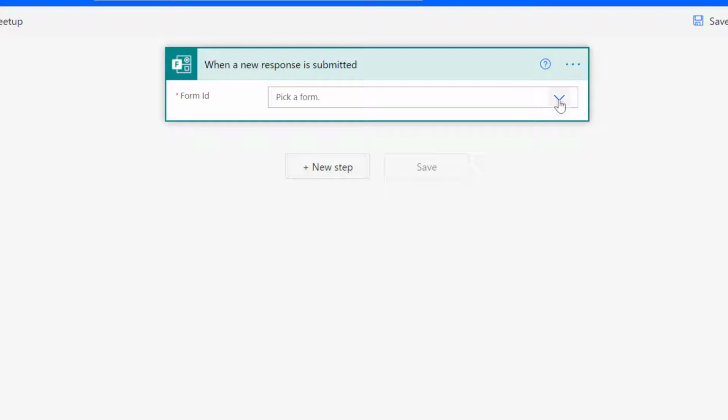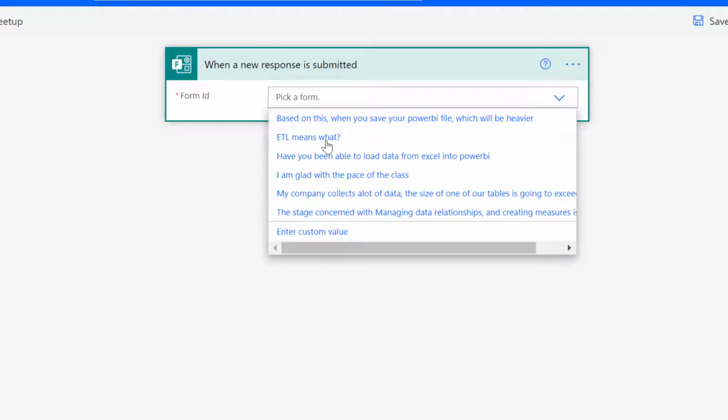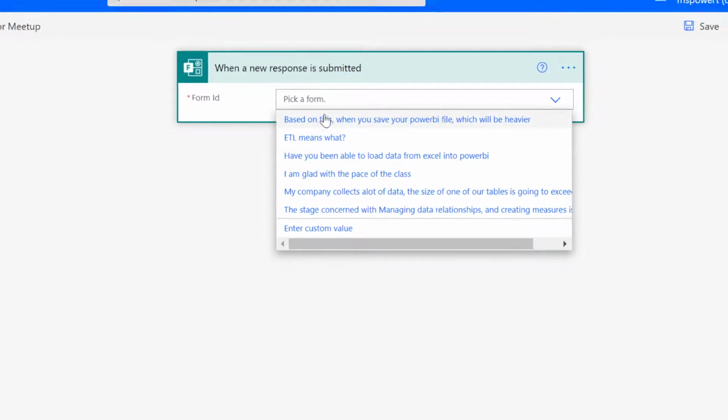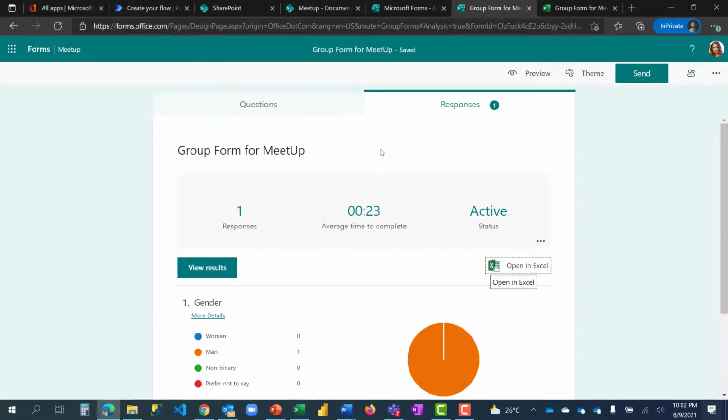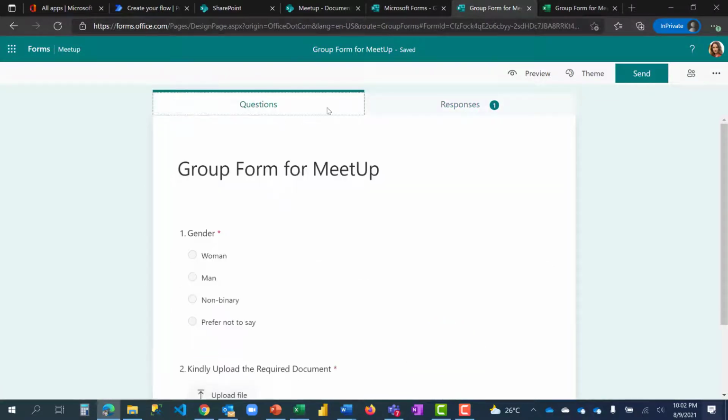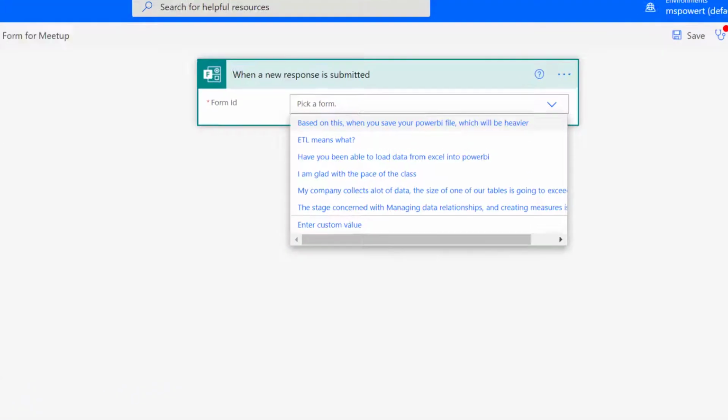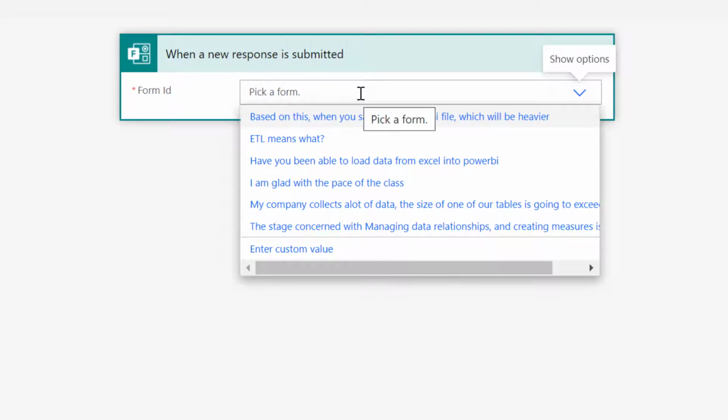Now I'll be able to select all the forms that I have right here, and I can see I only have 6 forms. I can't find my group form which I just created, but it's there. I created it, yes, but where is it? I can't even find it in Power Automate. So how do you connect your group form?